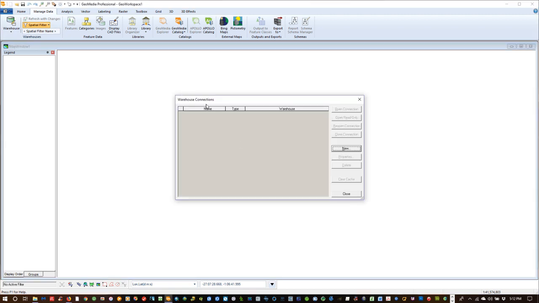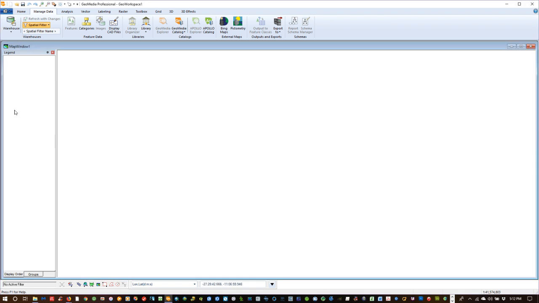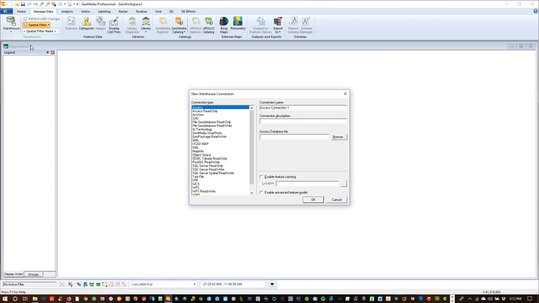So this is the Warehouse Connections window, and there's nothing in there. That means we have no connections to any data to display in this GIS. So we're going to close that. We're going to left click on the down arrow, and we're going to establish a new warehouse connection by left clicking. There are all sorts of options for data types that we can connect to. We're going to connect to a Microsoft Access database, the same one that was in your file folder that you downloaded and copied into the folder.